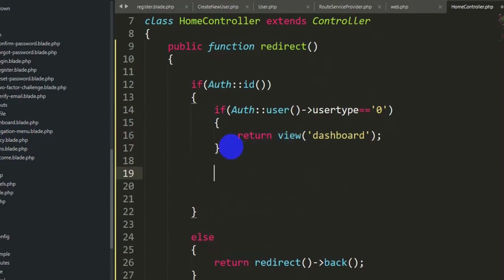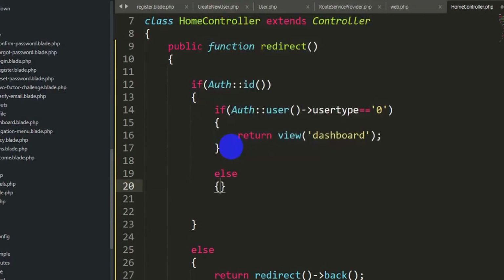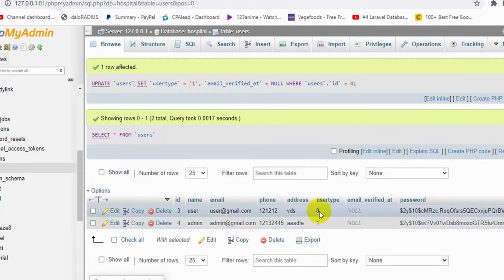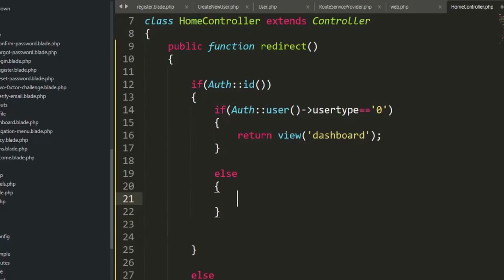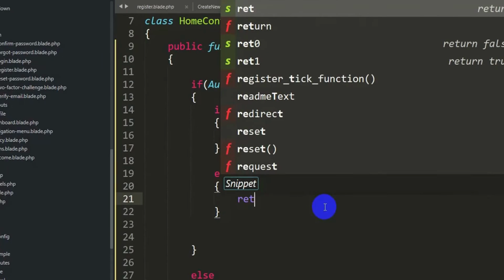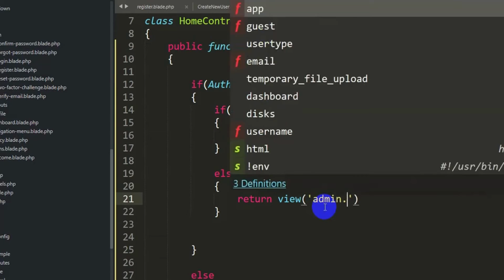So after this if condition we'll give another condition which is else, and over here the thing is, if the user type is not 0, it means the user type is on. Here you can see our user types are 0 and on. So if the user type is not 0, it means the user type is on. If the user type is on, then it will return a different view. So it will say return view, let's say admin.home.